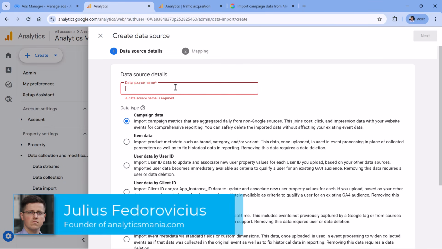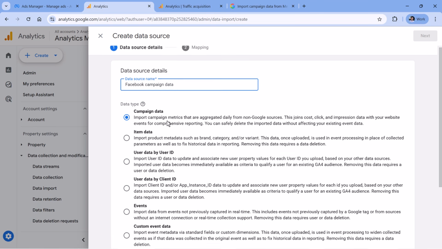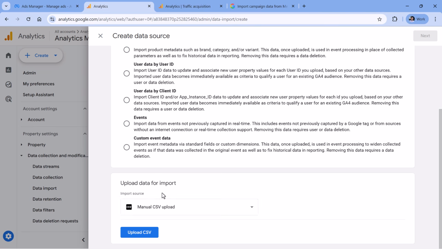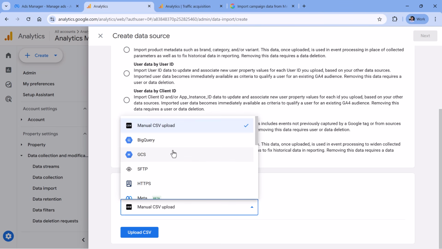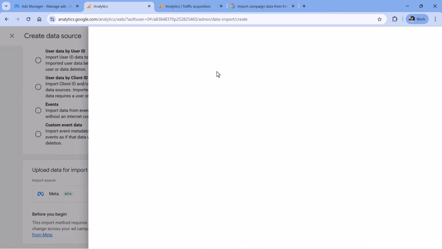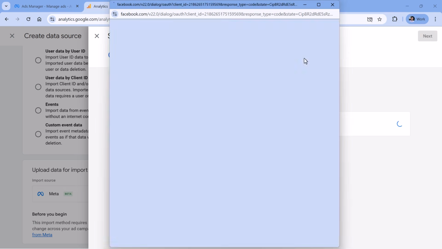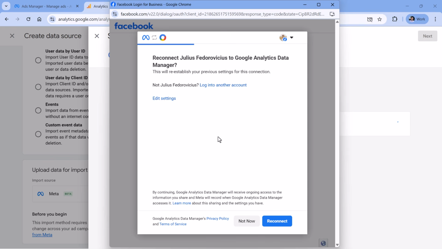Here you can give the data source a name, for example, Facebook campaign data, then keep data type as campaign data, and then here in the import source, select Facebook, or actually Meta. Then click Connect. Here you should click Next. And here you will be asked to log into your Facebook account, but since I already have done that in the past, I'm just asked to reconnect.